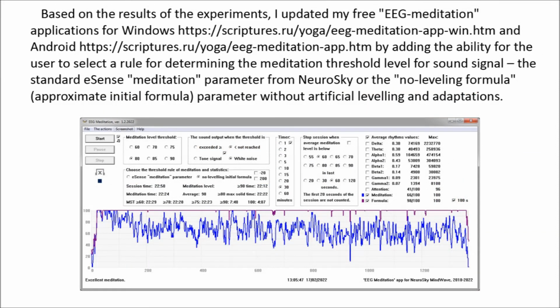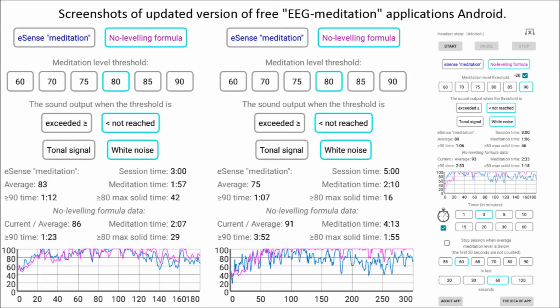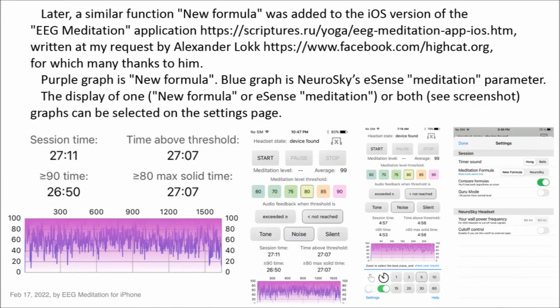Based on the results of the experiments, I updated my free EEG meditation applications for Windows and Android by adding the ability for the user to select a rule for determining the meditation threshold level for the sound signal: the standard eSense meditation parameter from NeuroSky, or the no-leveling formula, an approximate initial formula, a parameter without artificial leveling and adaptations. Later, a similar new formula function was added to the iOS version of the EEG meditation application, written at my request by Alexander Locke, for which many thanks to him.